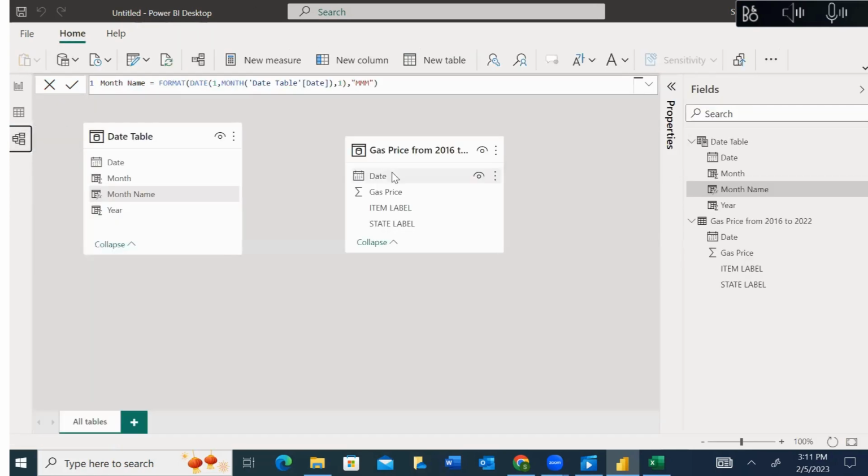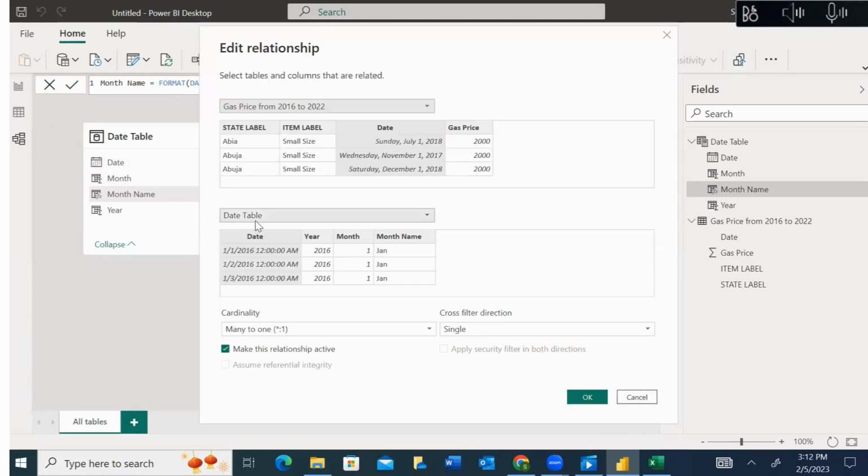So I can pick it from my fact table and then drag to my date dimension. Automatically, just click like this and drag it on it. So it's creating, let's see the relationship now. You can double click on this to see what the relationship is. It's creating on this date here and on this date here.